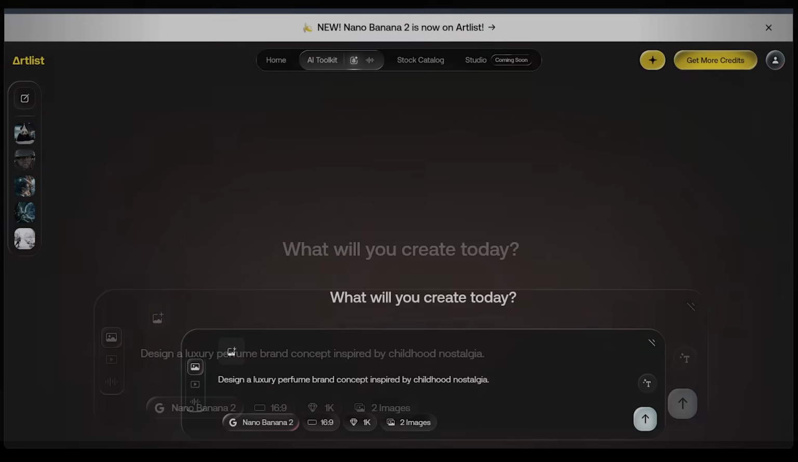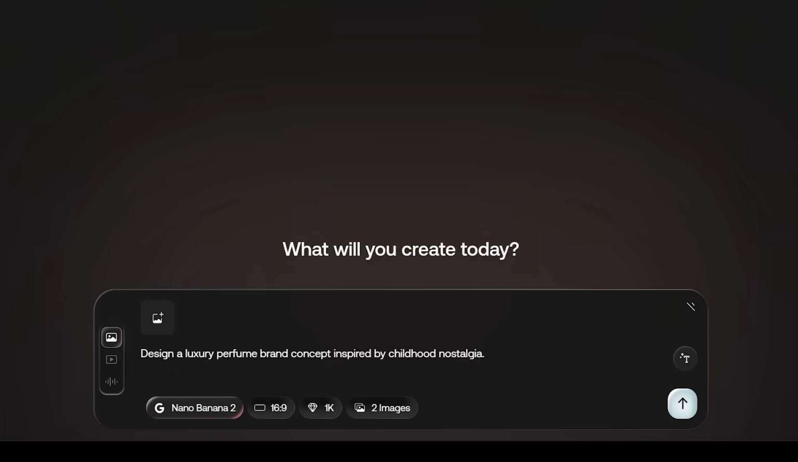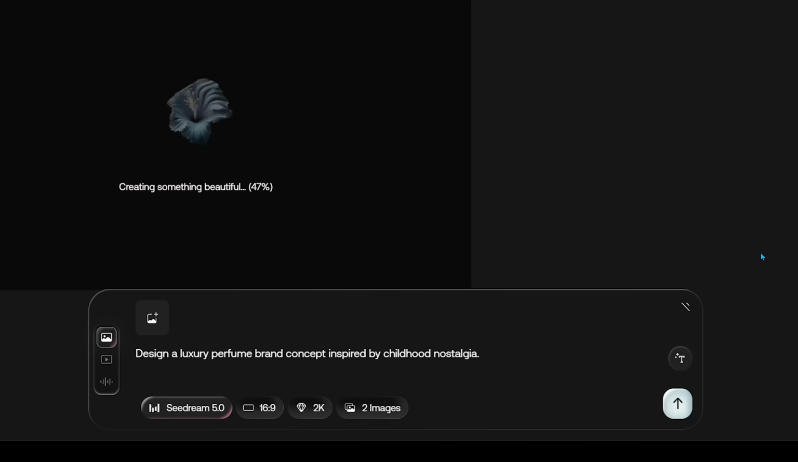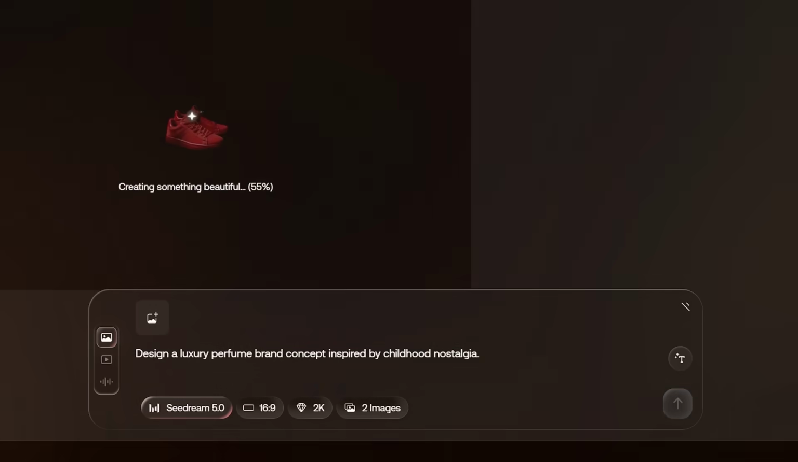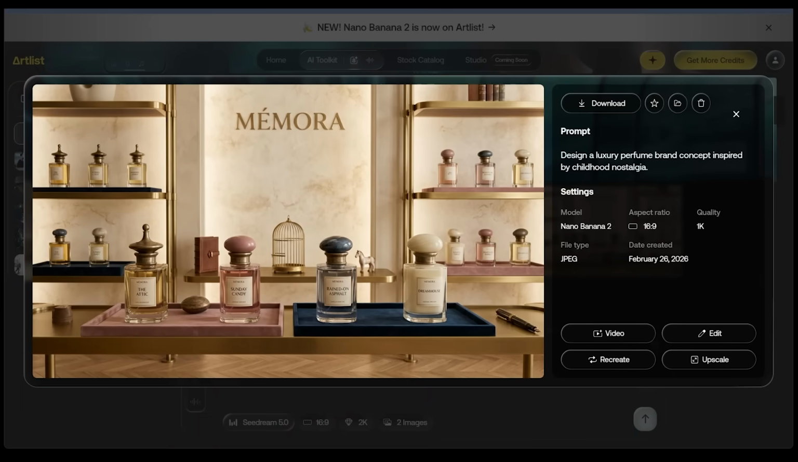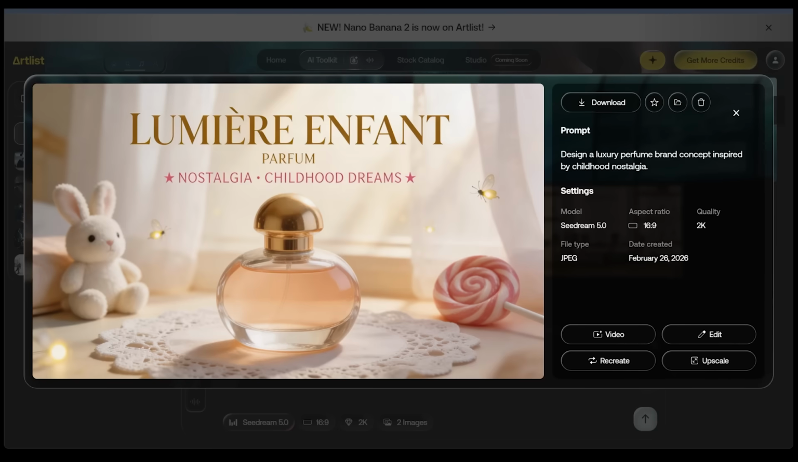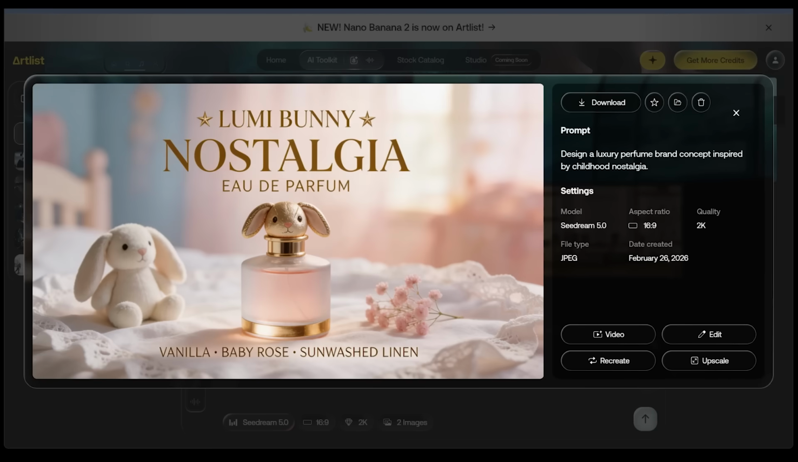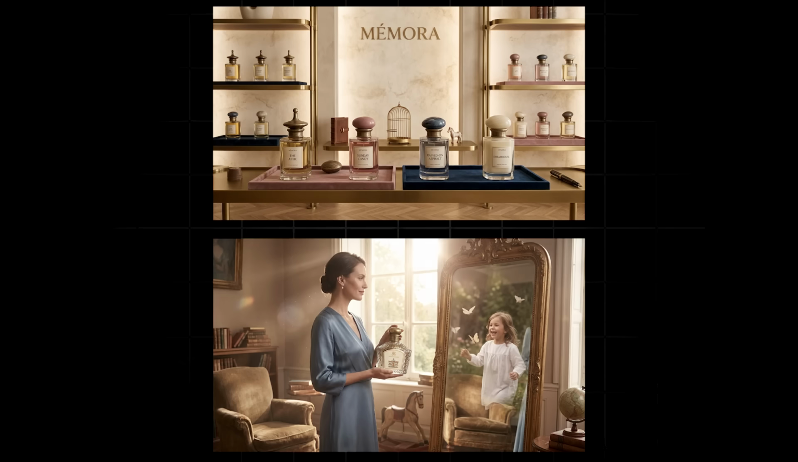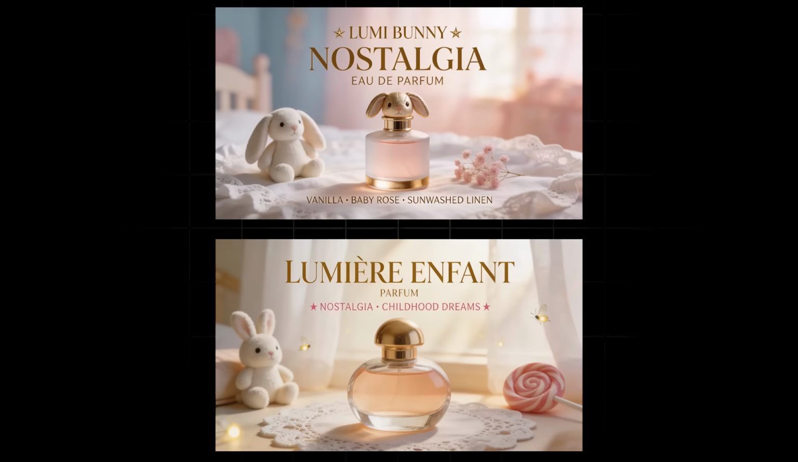Here's my first prompt. Design a luxury perfume brand concept inspired by childhood nostalgia. Let's punch in Nano Banana 2 and then Seedream 5.0. Exact same prompt. First up, Nano Banana 2. Here's the second one. Next up, Seedream. And then here's the second one. Now I gotta say, both models took a completely different approach. I feel like Nano Banana 2 is more lifestyle focused, while Seedream is more of a product style focus.